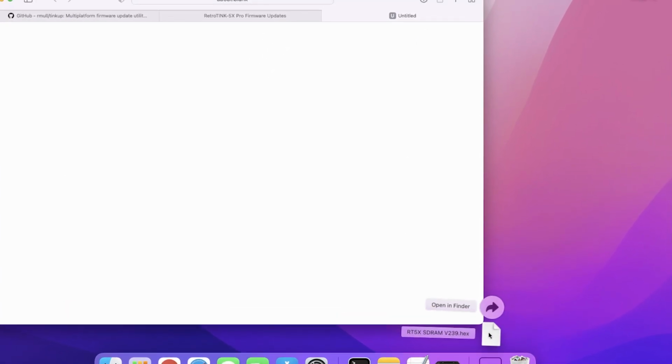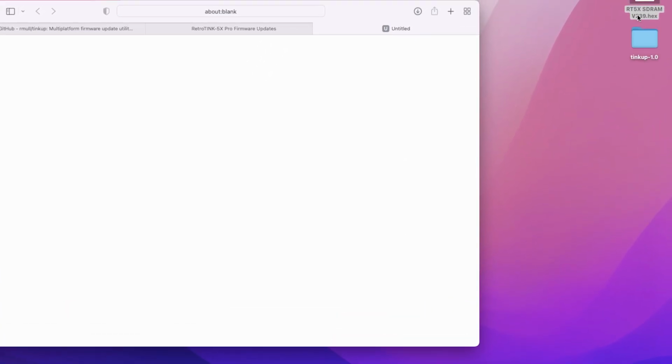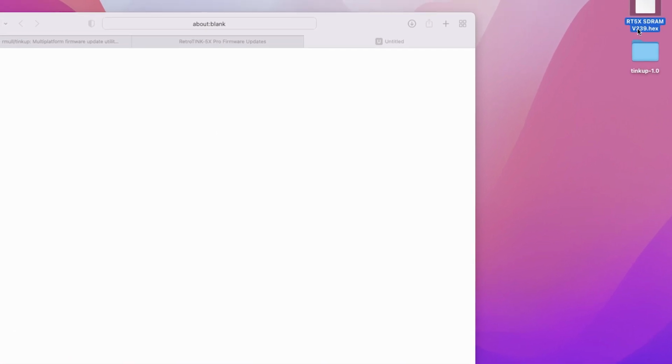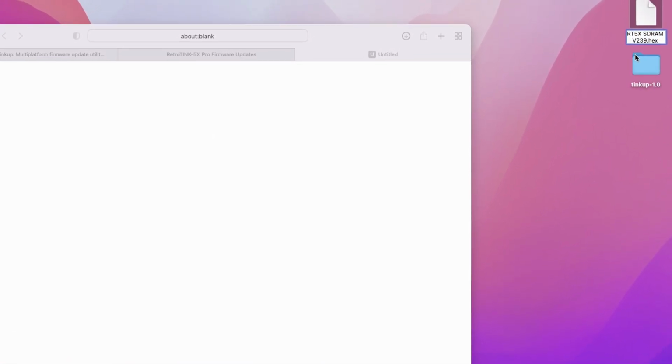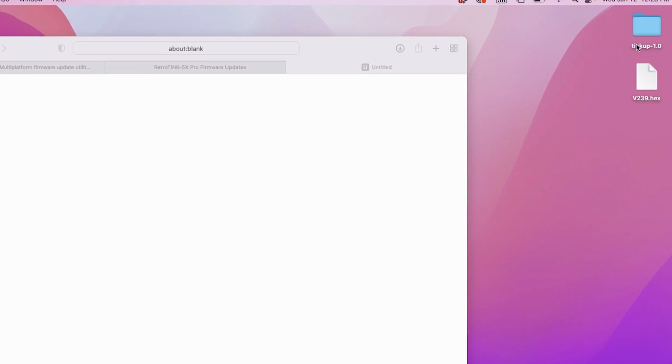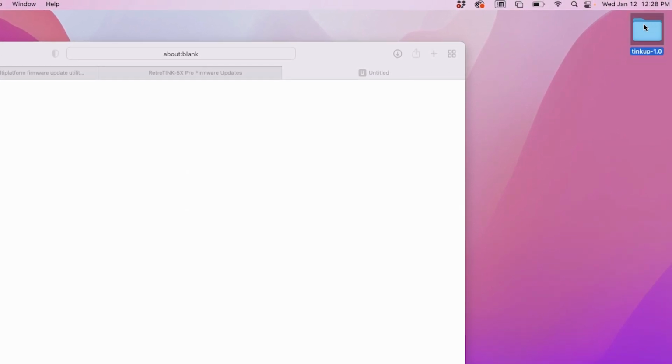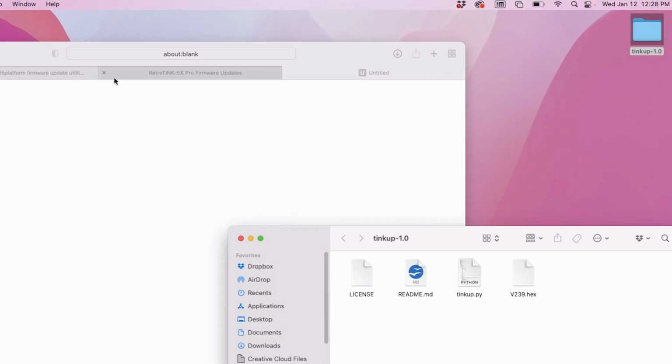I like to rename the file to be shorter, just so it's easier to type in. You don't have to, but I like to. And then dump that file directly into wherever the TINKUP script folder is. And like I said before, I like to do that right on my desktop. Now's the point that you'll want to connect your RetroTINK to your computer and put it into update mode.